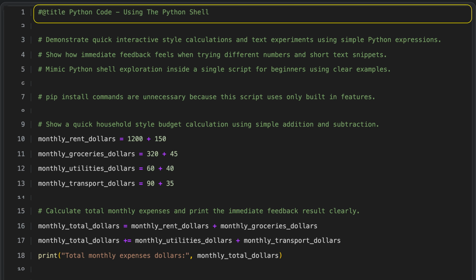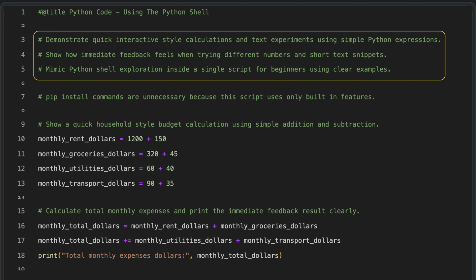Python code using the Python shell. This material introduces quick, interactive calculations and text experiments using simple Python expressions. It emphasizes how beginners can try different numbers and short text snippets and immediately see the results. The goal is to recreate the feel of exploring in a Python shell, but within a single script. Clear, basic examples help learners understand how instant feedback supports experimentation and learning.